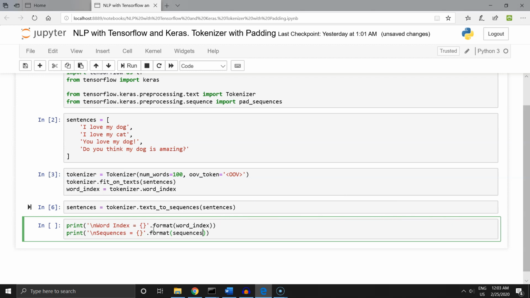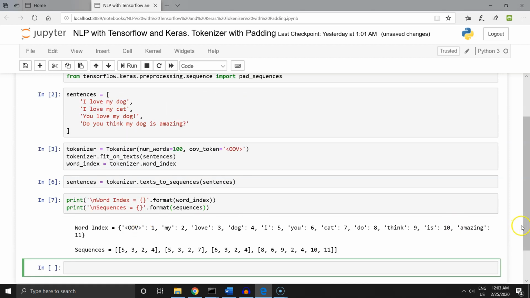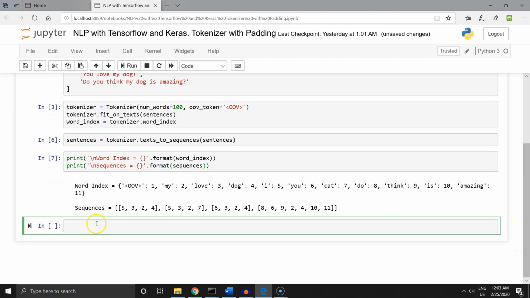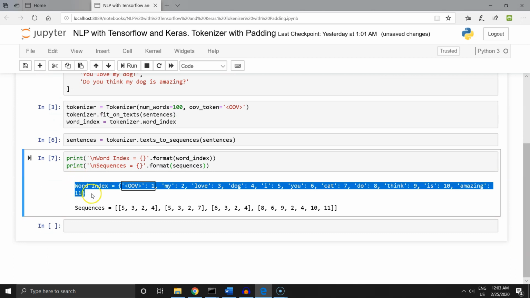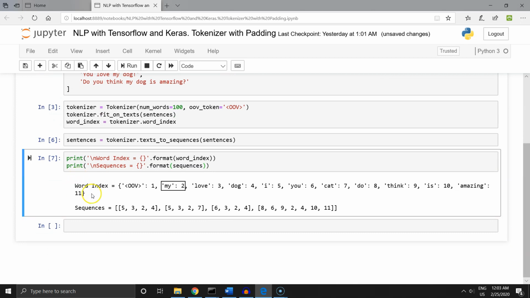We'll see now that is my word index. OOV is now value equal to 1. My is value 2. Love is value 3. And so on. We have a total of 11 words, 11 unique words in the corpus. It is actually 10 words plus 1 OOV token.